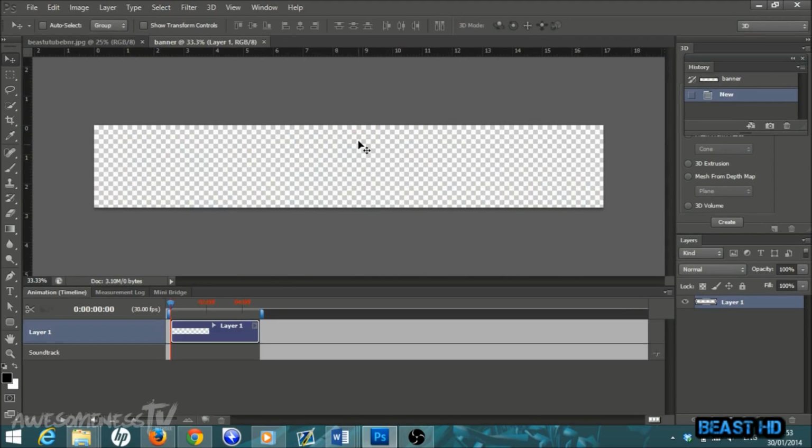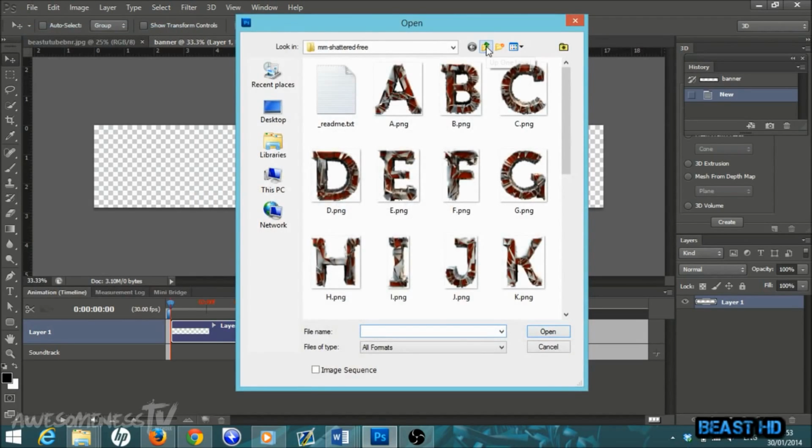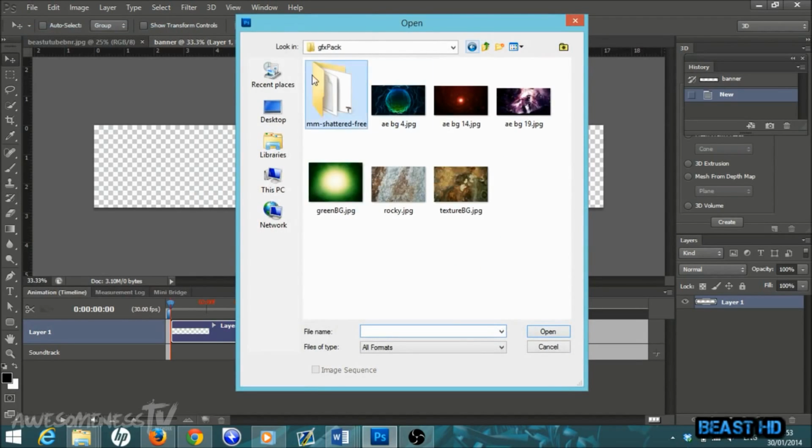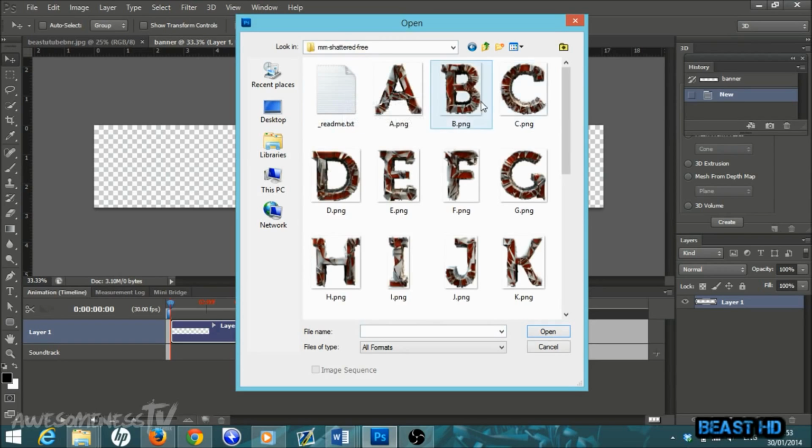So once you have your template like this, go back up to File, then hit Open, and then go to wherever you've saved the folder that I have linked in the description. It's called GFX Pack. Go into the GFX Pack folder and you will see another folder called Shattered Free. Click into Shattered Free and it basically has all the letters that you will need.